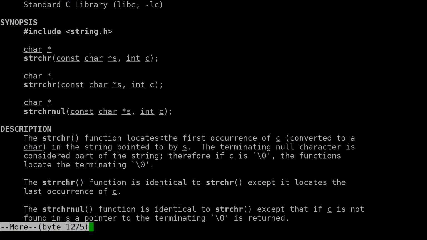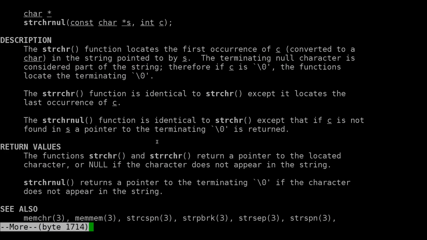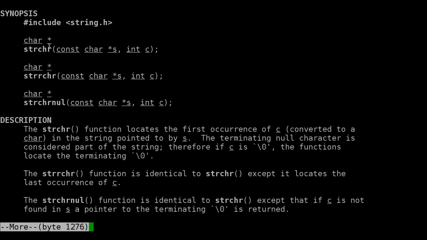Now, if we do man strchr, we can see what the function looks like. The strchr function locates the first occurrence of c converted to a character. So this is the thing we're searching for, and it's an int, but it's converted to a character in the string pointed to by s. So the string we pass in. The terminating null character is considered part of the string, therefore if c is null, the function locates the terminating null. Right, now here's the important part. The functions strchr and strrchr return a pointer to the located character, or null if the character does not appear. So what we're going to do is keep calling strchr and move further and further into the string as we call it, and print out every occurrence of a particular character within a string.